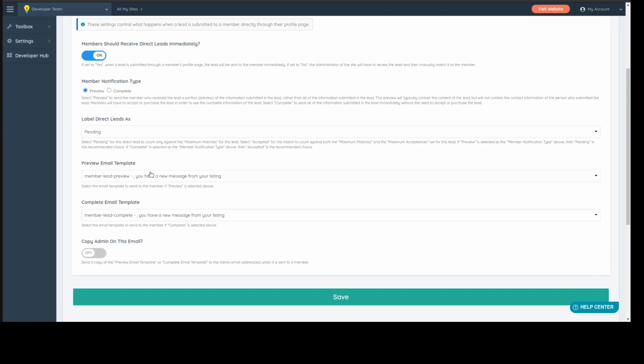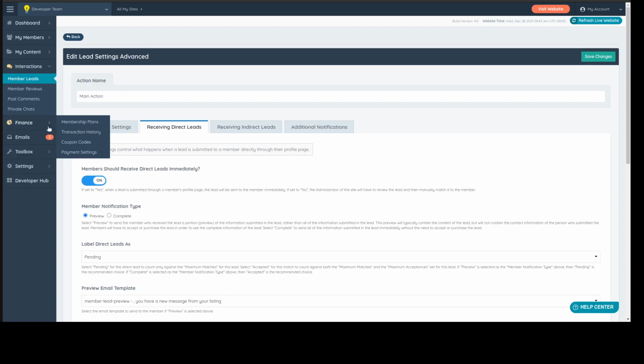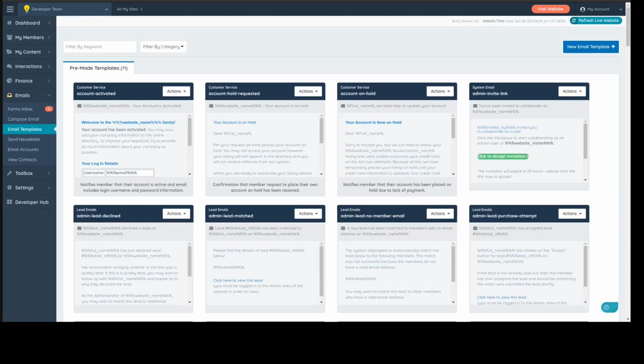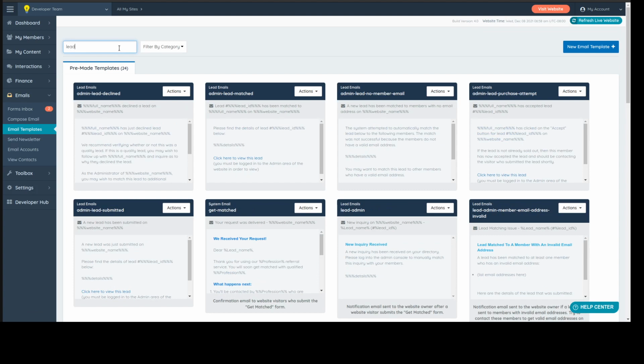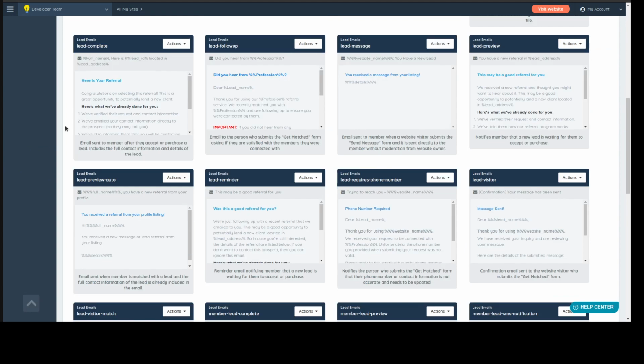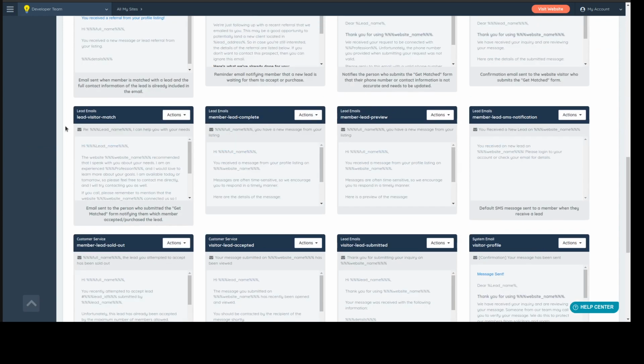To edit the text that they get here or here, you go to emails, email templates, and literally you're seeing the name here, member lead. Okay, so just type lead. You're going to get several, but out of those, if we start looking for it, the member lead preview. Here's this one, and here's this one. So let's edit this one, customize that one.